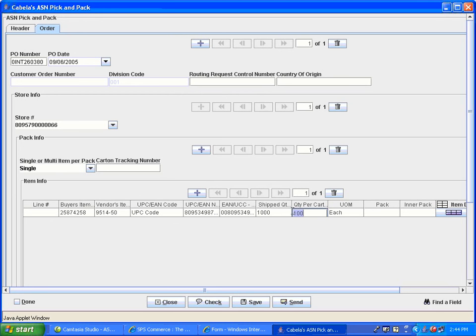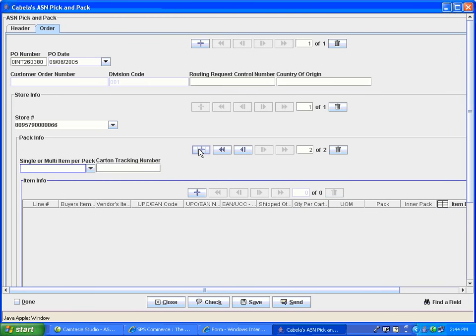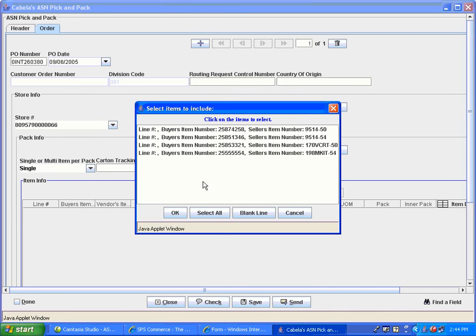We will now make a separate pack repetition for the remaining items. Remember, to create a new pack, you will need to hit the plus under Pack Info. Select Single, the plus under the item info, and select the same item as before.